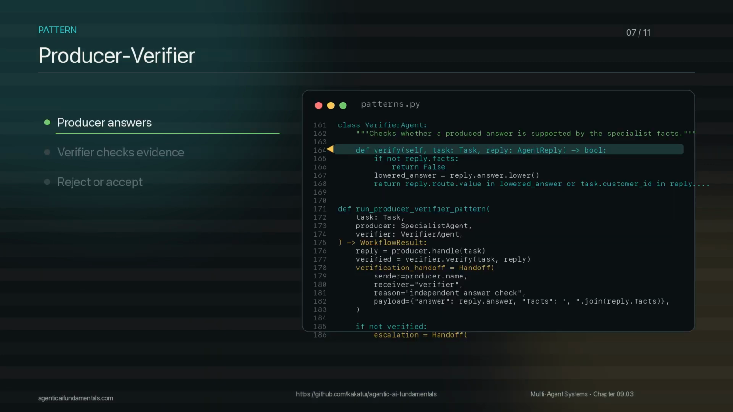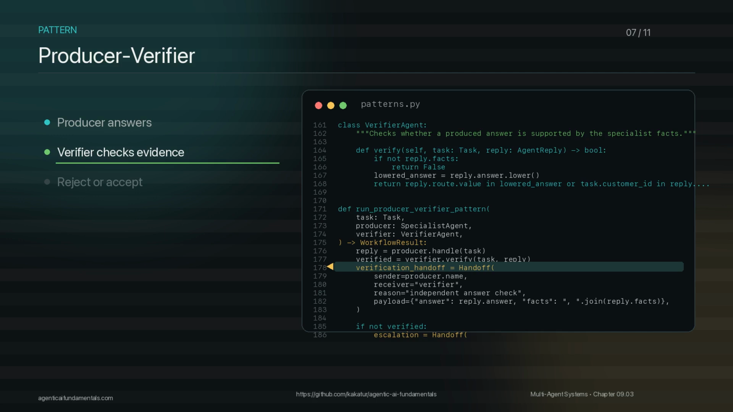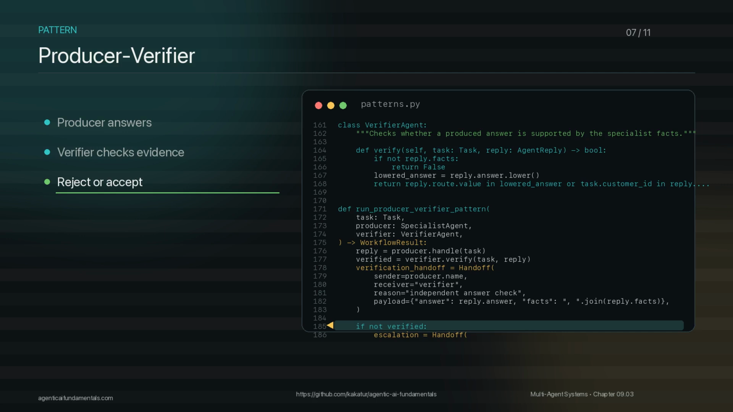Producer-Verifier is the pattern people often describe as have another agent check it. The useful version is stricter than that. The verifier needs the original task, the producer's answer, and evidence from the producer. In the code, the verifier rejects replies with no facts. It also checks whether the answer is connected to the route or the customer. Simple? Yes. But it creates the right boundary.